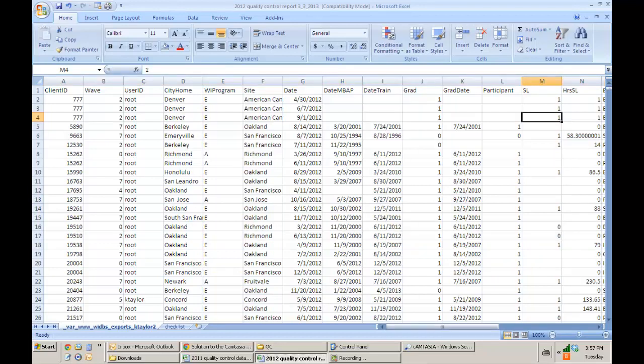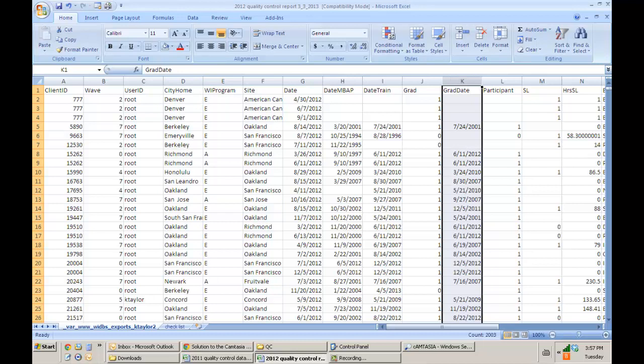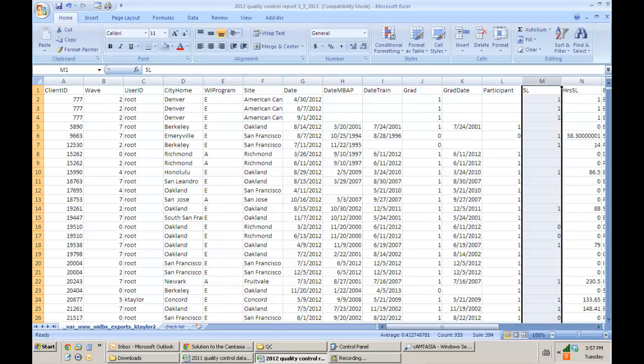So that's the basic gist of it. Some of the variables are pretty self-explanatory, like city home, graduation date. Some variables you might need to ask somebody what they mean, such as participant. I'm not even sure what that means. SL probably means success link, so the ones probably mean that they were a success link member, but some of them can be sort of vague, so you might want to ask.